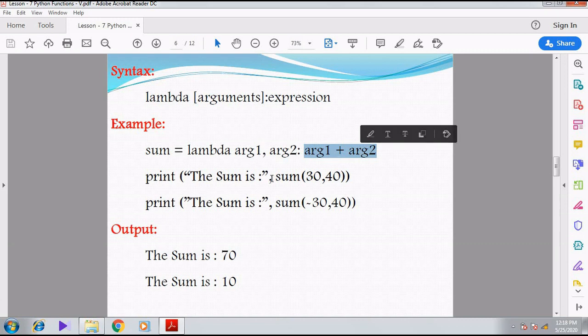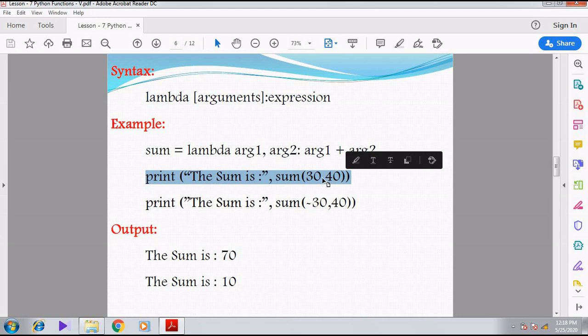Now they are passing the sum using the print statement. We are passing the value. So the sum is sum 30 comma 40. So now 30 is a value which is stored in argument 1. Then 40 is a value which is stored in argument 2. So when I add 30 plus 40, what is the value of sum? Sum becomes 70.